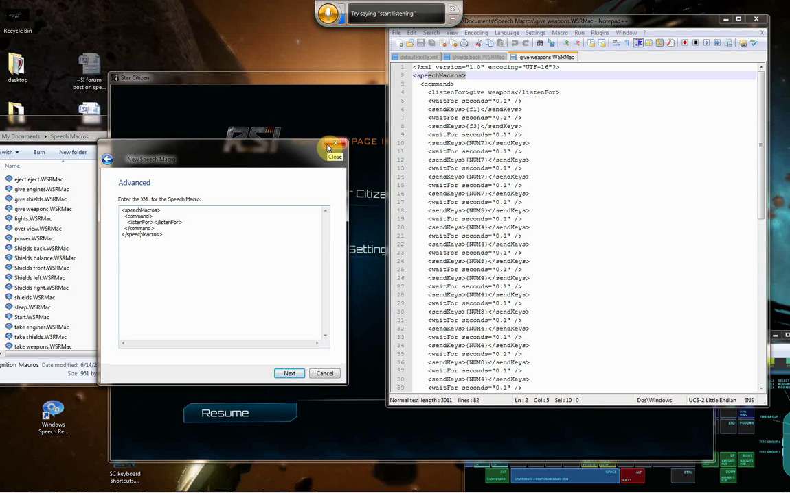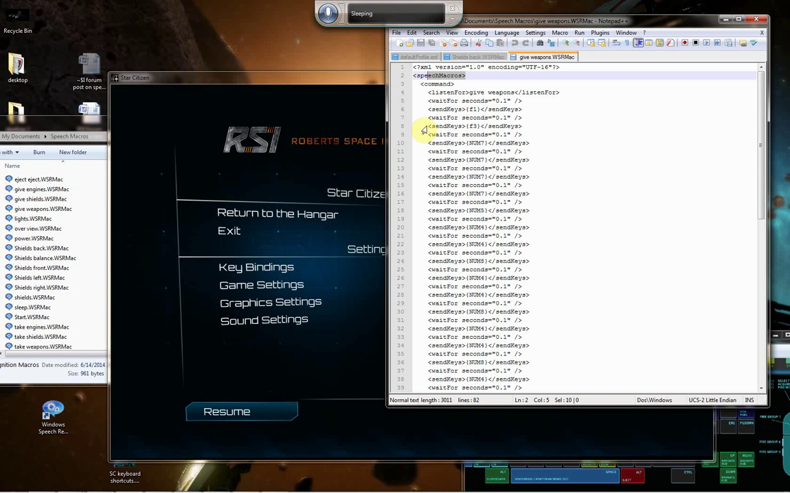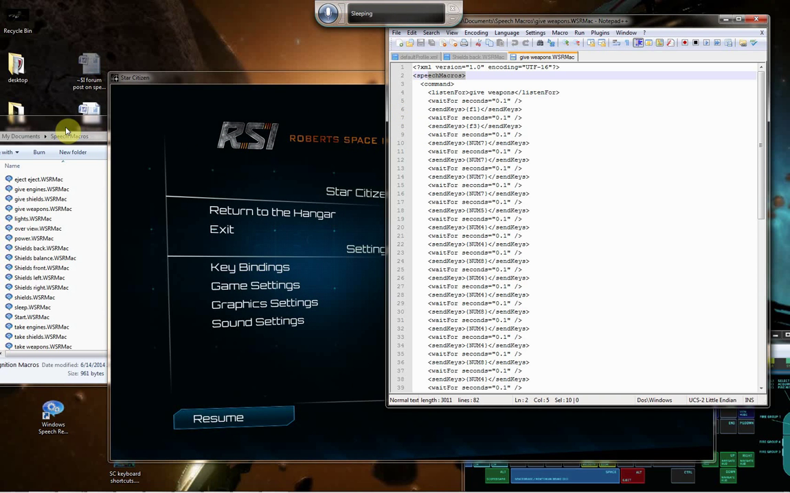Now embarrassingly, I don't know where I can anonymously upload these files, all these macros. I have a bunch of macros. You see them listed here. I believe there's 18 macros here, just controlling the various shields and power systems and lights.